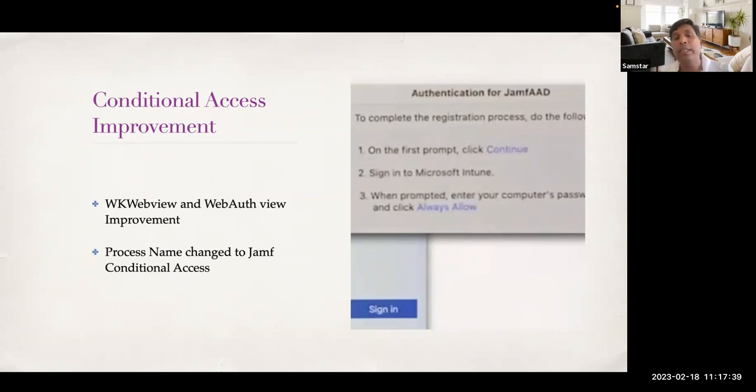There is one minor enhancement in conditional access, but a very important one. If you have integrated Jamf with Intune for conditional access and have enabled web view for web authentication, we know that when you register your device to Azure AD, this is the prompt which you see, authentication for Jamf Azure AD, and then the web view pop-up window appears. The web view pop-up window appears on top of this notification.